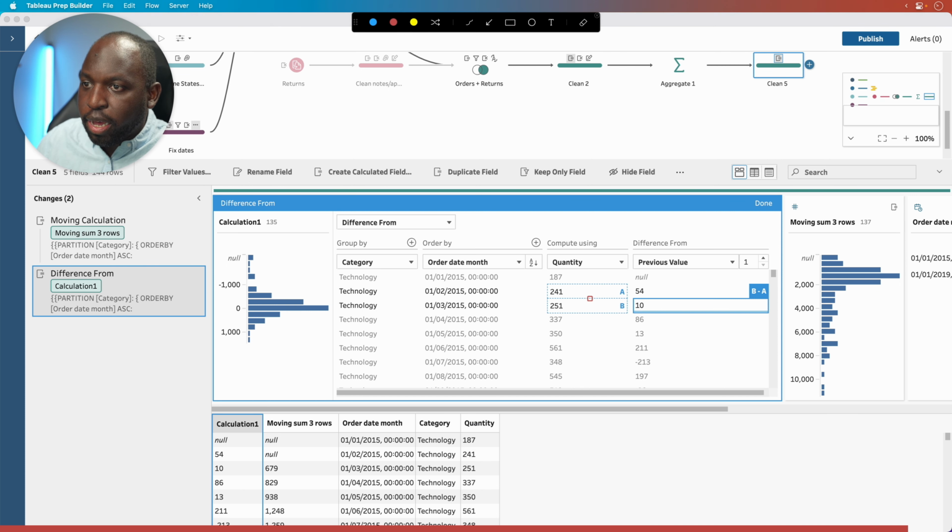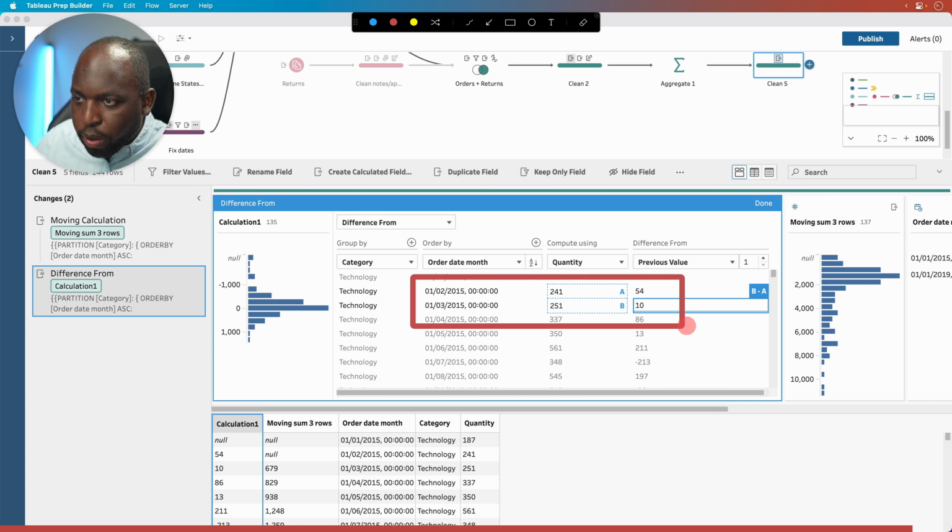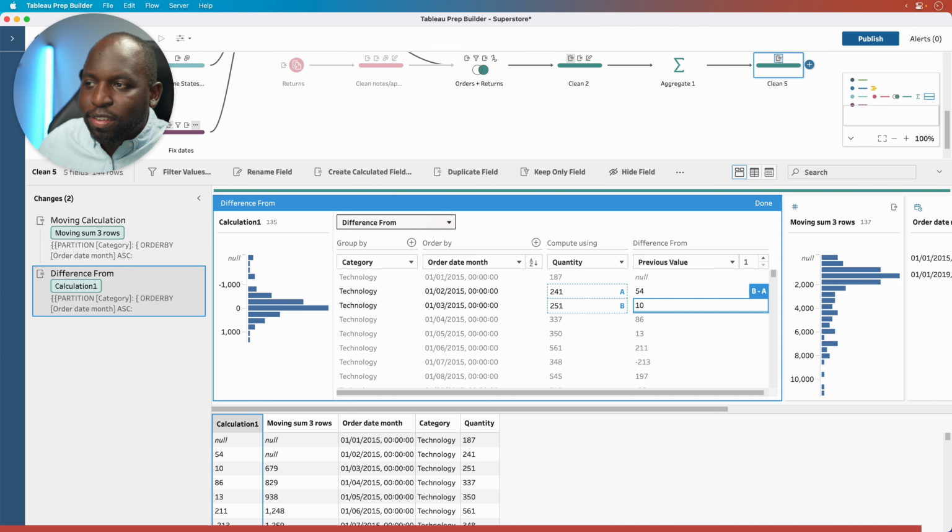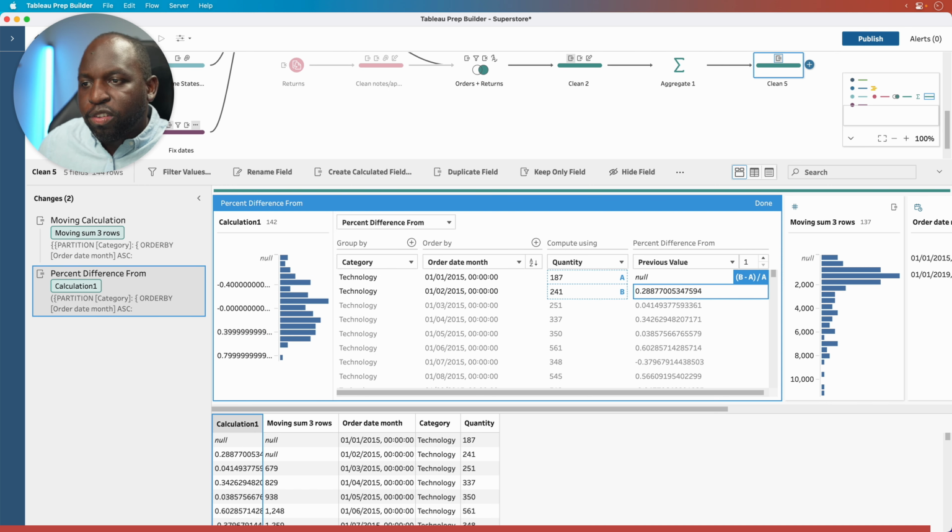If I just go ahead and get my highlighter here and draw a box, you'll see that it's showing you that maths really clearly. So this works exactly as you'd expect. Let's choose percentage difference from. It will obviously go and do the maths, and now you're calculating percentages and you're baking that in.